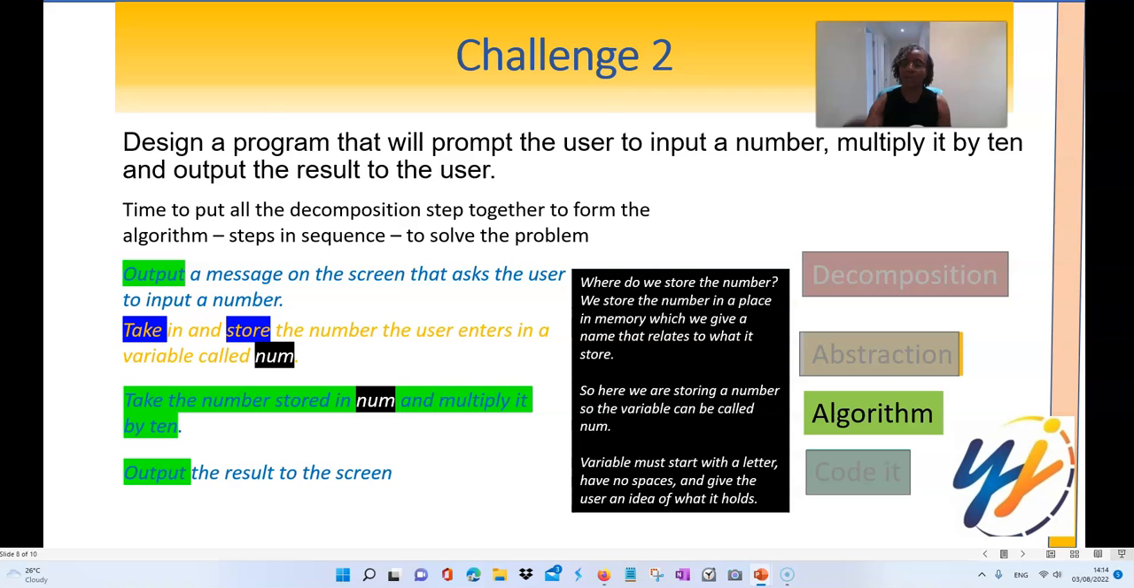So we are going to think about steps 2 and 3. In step 2, we take in a number and we say store the number. Now, where do we store the number? In programming, we normally store the number in a place in the memory. And usually we give that location a name. The name that we give it should give us some indication of what kind of information or data it is holding. So here, we are storing a number.